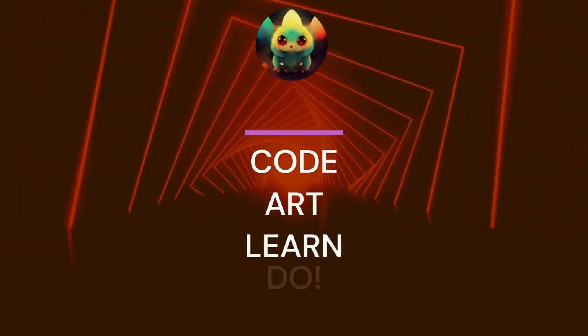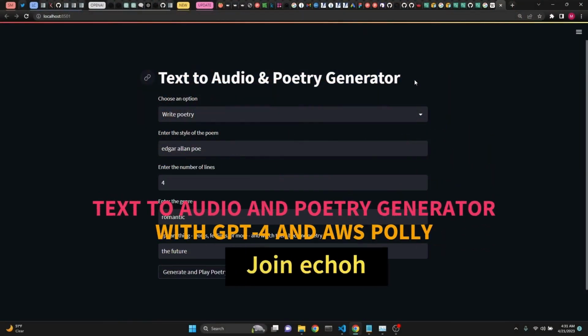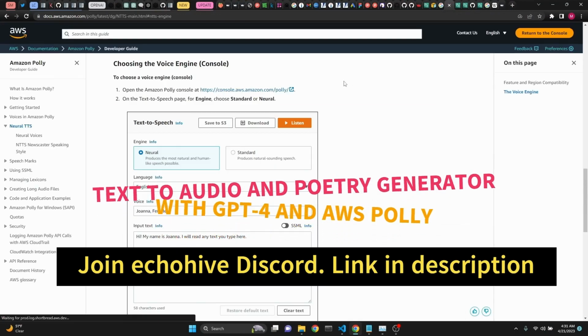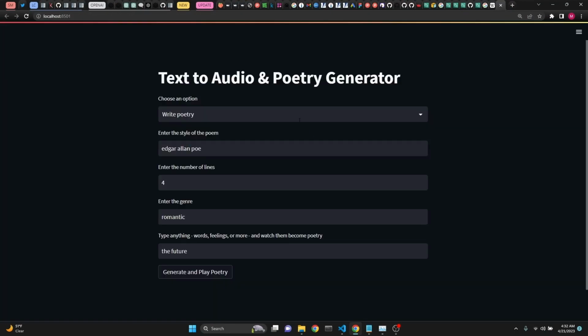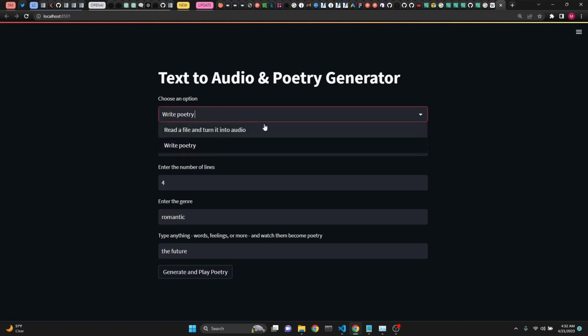We are going to look at this text to audio and poetry generator I built using GPT-4 and Amazon Polly to turn text into lifelike speech. We are greeted with an option to choose write poetry or read file and turn it into audio.